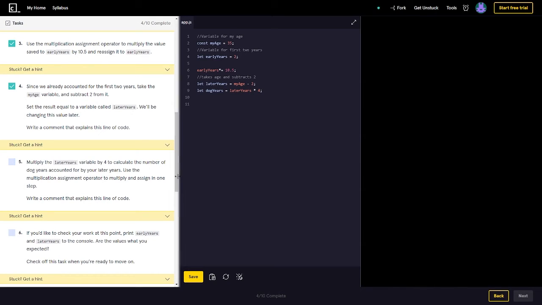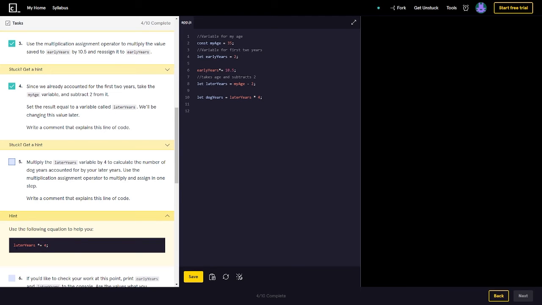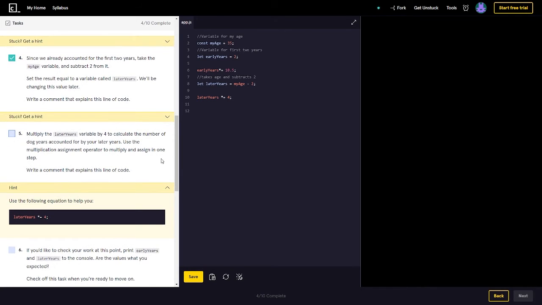Write a comment that explains the line of code. Let's see if that's right. Later years, oh, I keep forgetting about that. So later years times equals. Okay, so this is multiplying later years by 4. Okay.